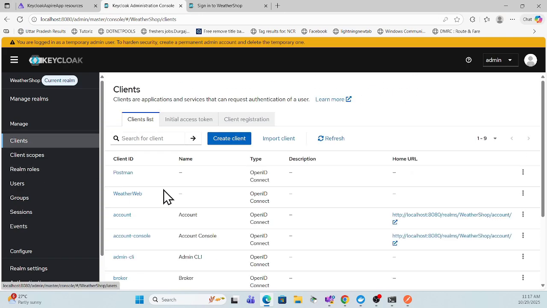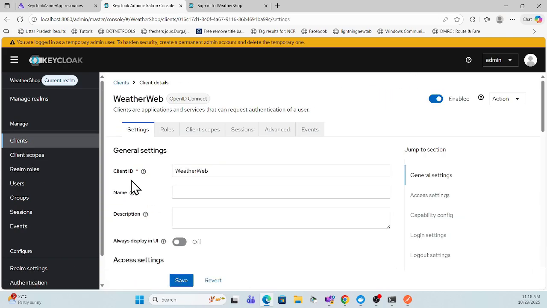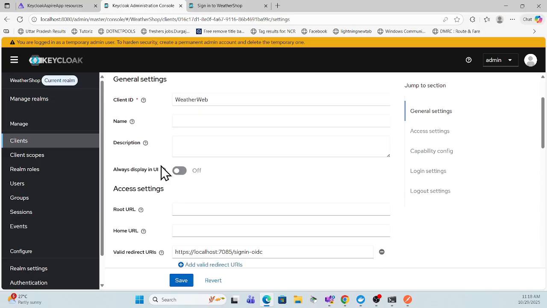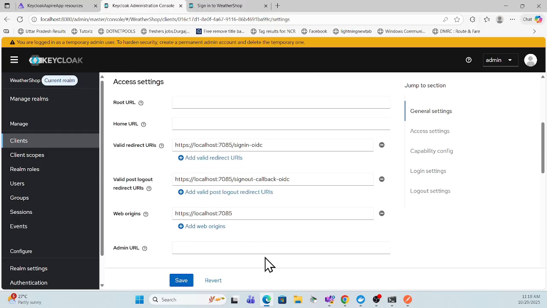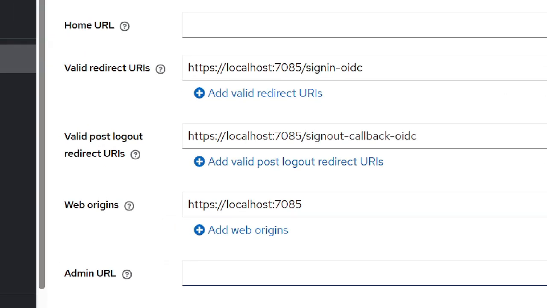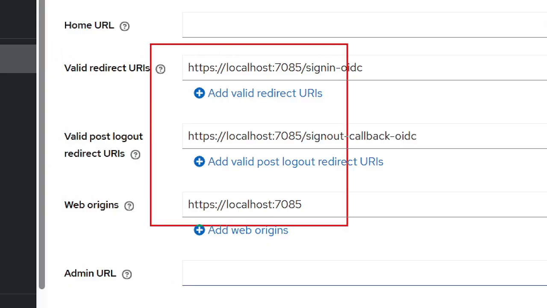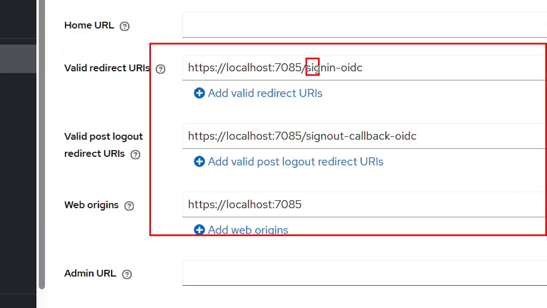So if you go to that client, and go to the settings, and scroll down, this is that setting. By default they provide some URL for the sign in. This is the sign in redirect URL. Also it is a logged out URL, right? And this is the normal web origin URL, right?